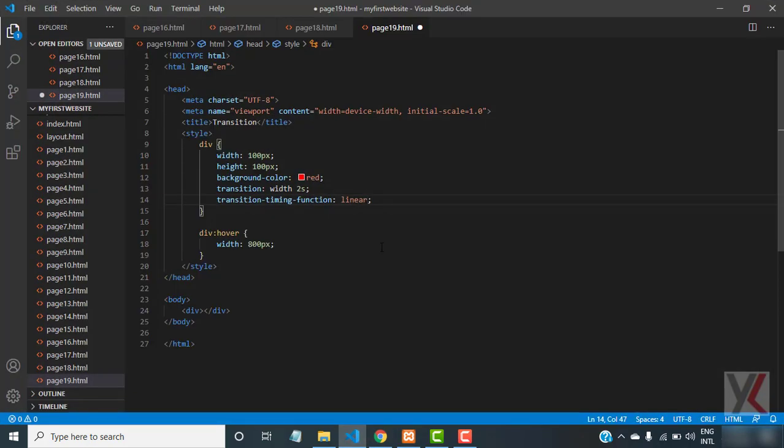So one timing function is this, and one is ease-in.